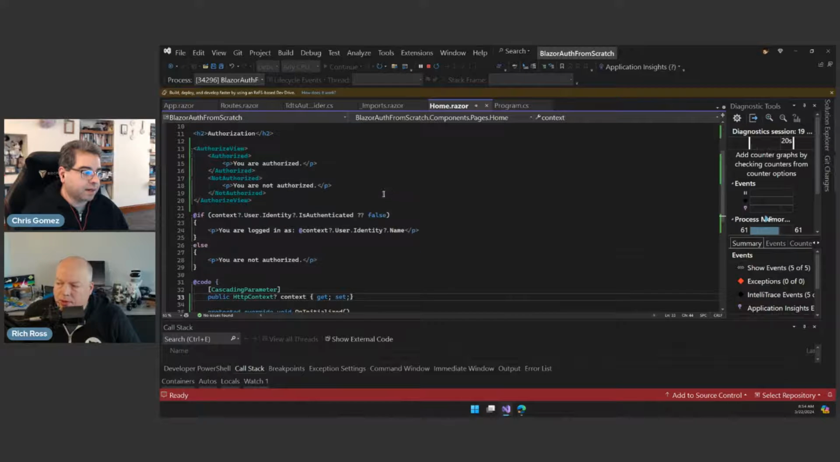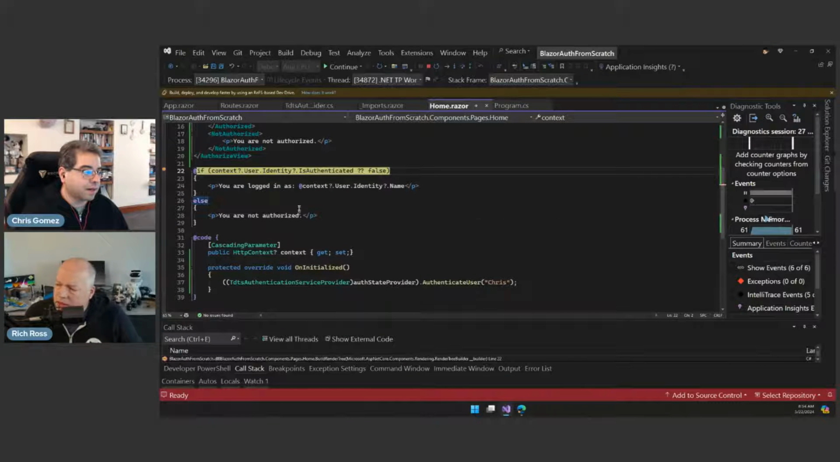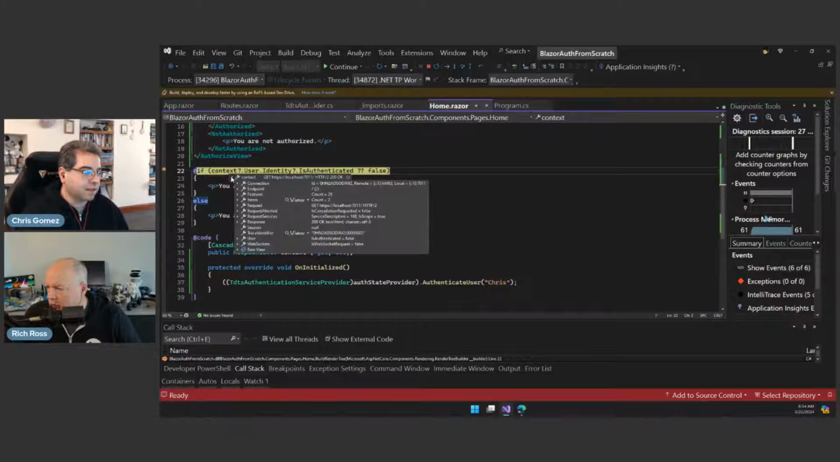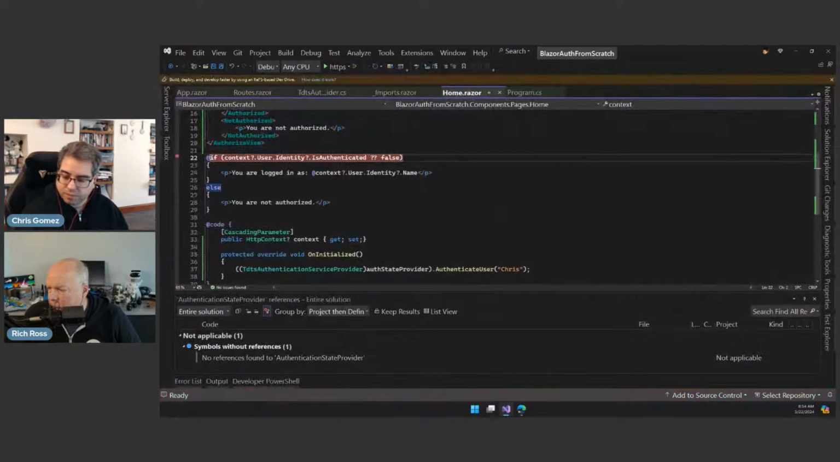Well, do we still have that breakpoint on the authenticate user? Right here. I guess that's the one. So we have the context. The context says a user. The user is not authenticated. So the other possibility here.